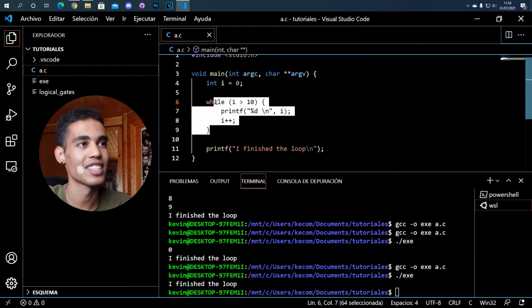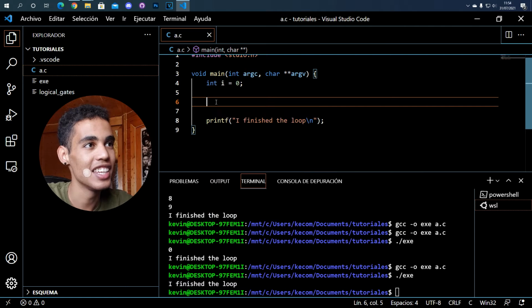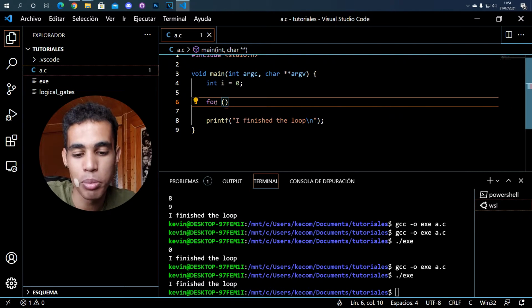So yeah, the last loop that we have in C, at least that I know, is the for loop. This is my favorite, and this is the one that you are going to use the most. So for example, as we said before, a loop needs to have a counter, we need to increase that counter, and we need a condition.